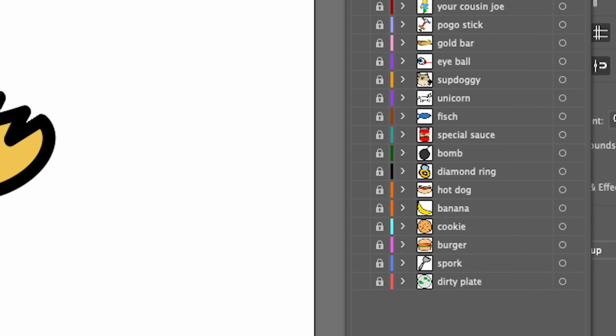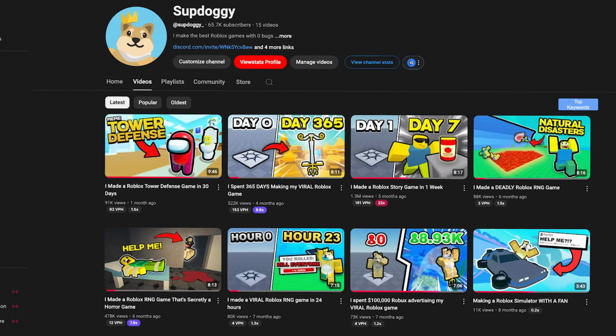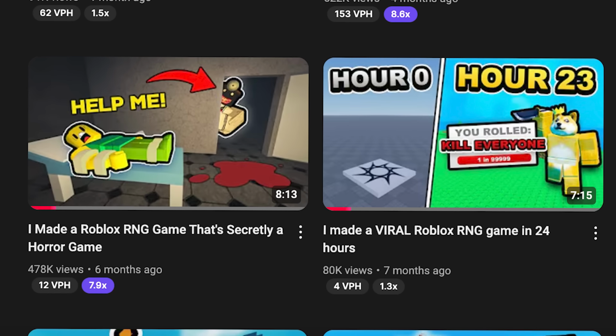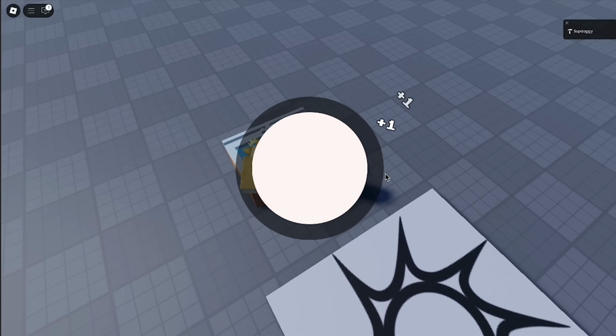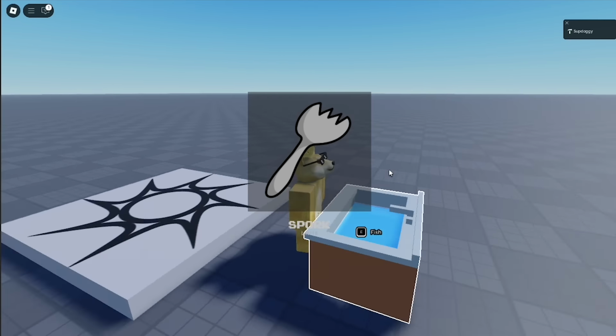So now that we have all these items, we need to make it so that you can unlock them in the game. And luckily for me, I actually made an RNG game before. So I just copied the RNG system from that game and I use it in this one. But right now, whenever you unlock an item, you don't actually get it in your inventory.